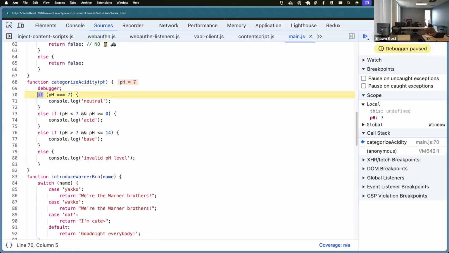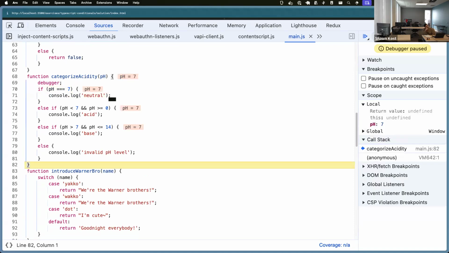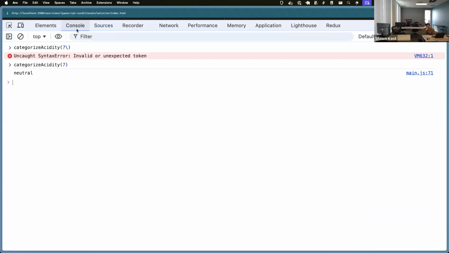So now my first conditional statement is going to run. It's going to check to see is pH equal to 7. It's true. So it's going to execute the code inside of it. And then you can see it immediately jump to the end of the function. It did not check this statement. It did not check this statement. And it did not check this statement because it already found the one that was true.